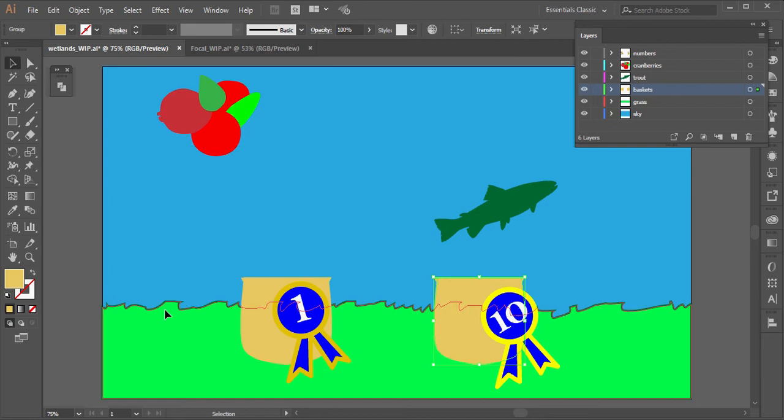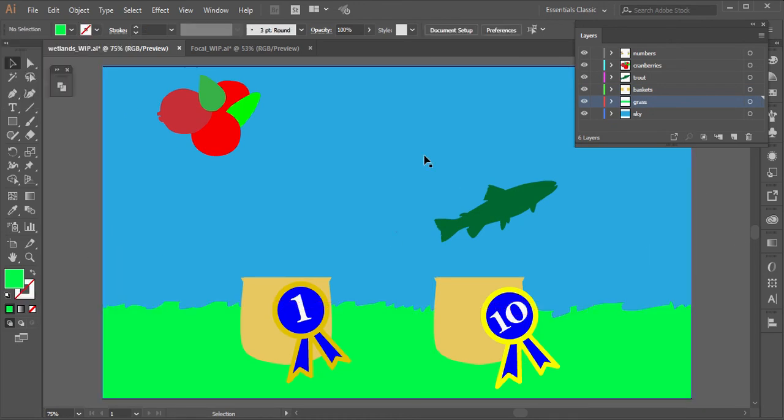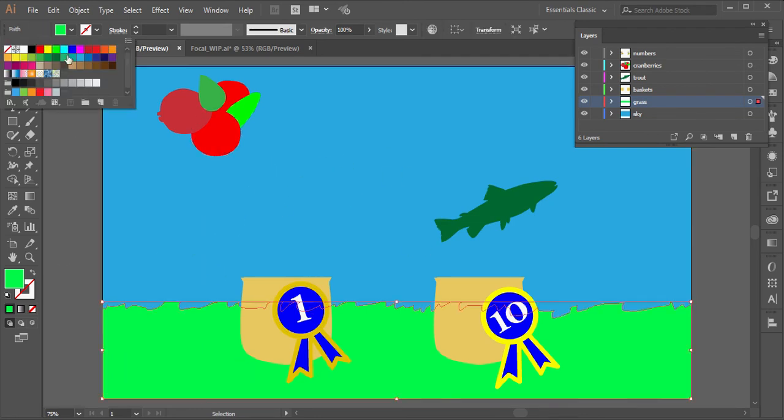Now that the objects all look similar at a glance, we can really bring it together by following a color palette. For example, I think the green in the grass is too bright compared to the rest of the file, so I'll change it to a green that I've already used in the cranberries.